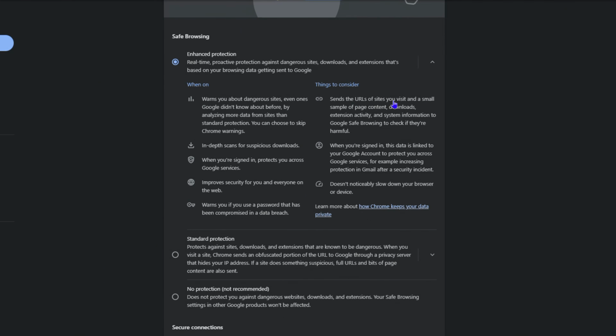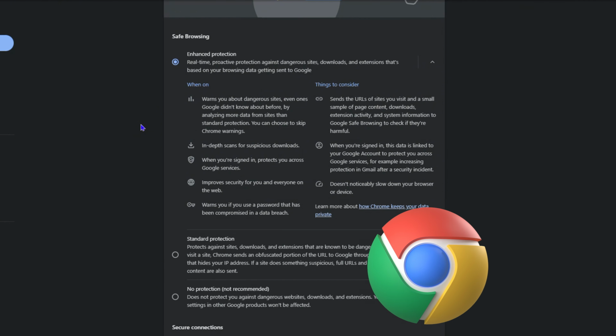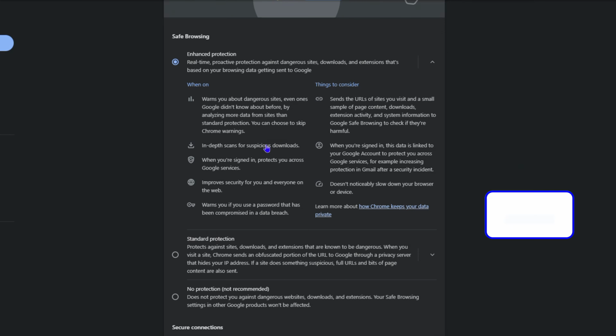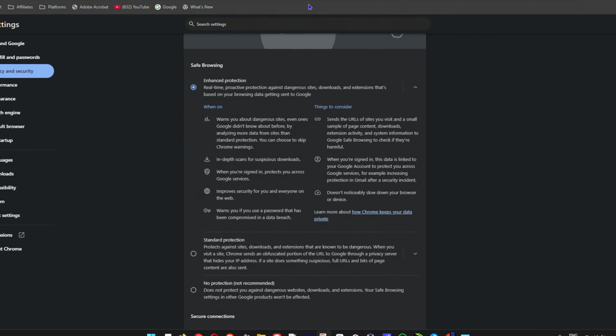And that's all there is to it, guys. That's all you need. These are the basic things that you need to set in Google Chrome to ensure that you have the best and most safe browsing enabled. And that's it. Very easy and very simple.